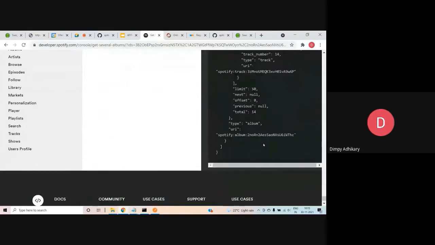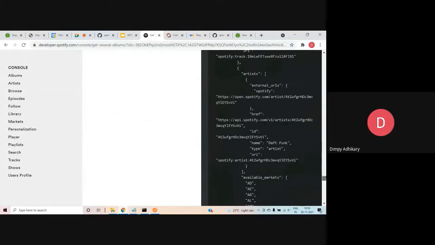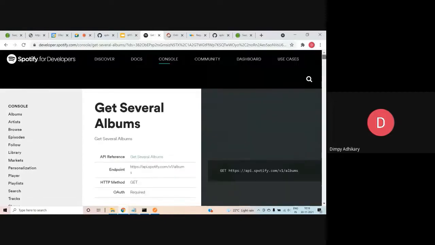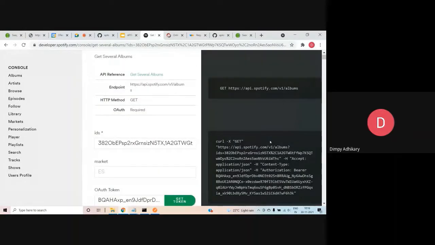Try it out. See here. You can try it out from the console only. This is also kind of documentation, right? This is running in their server, their sandbox. They have given us this environment, and we are able to try a couple of calls from here directly.